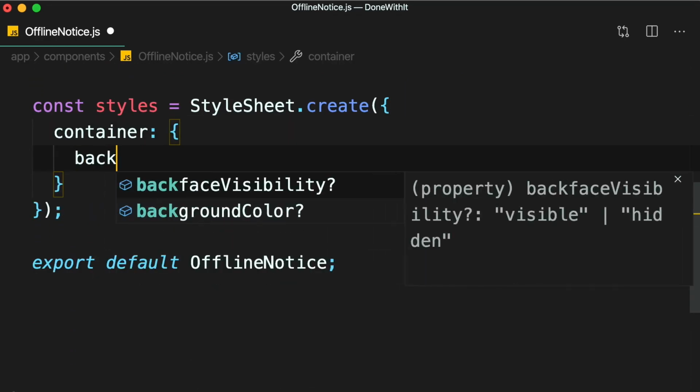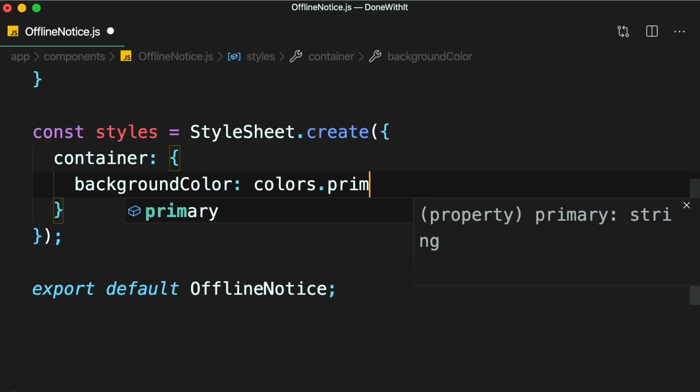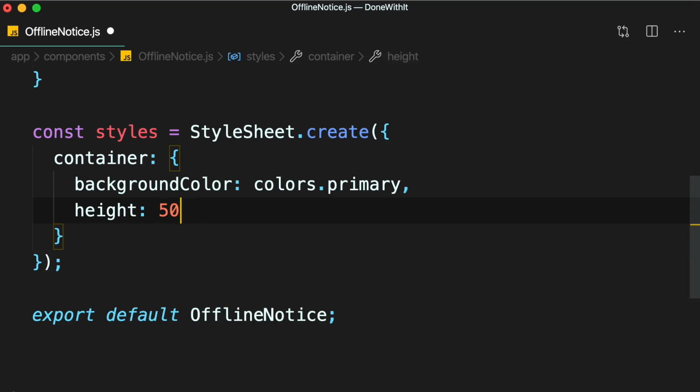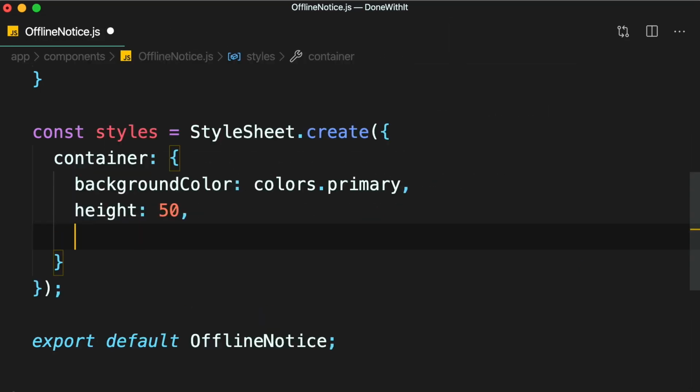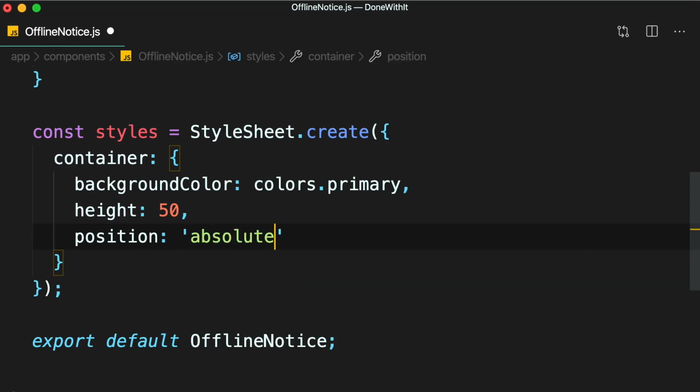Now let's apply a bunch of styles here. So I want to set the background color of this container to colors.primary. Next, I'm going to give it a height of 50 pixels. Now I want to make sure that this always appears on the top. So I'm going to set the position to absolute. Now let's test our app up to this point.